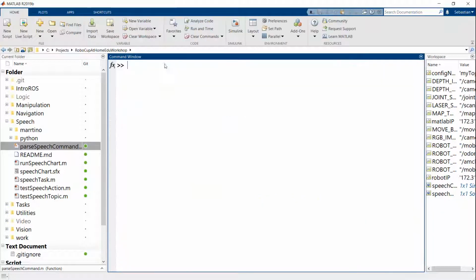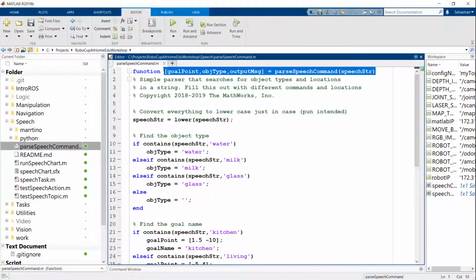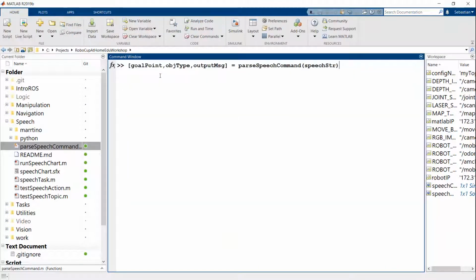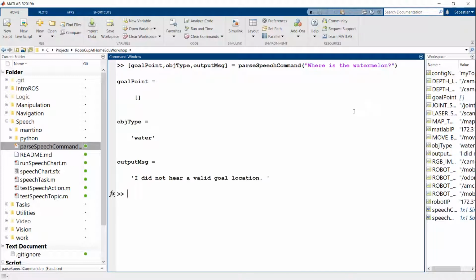So first, let me just test this by just typing in a string. I'm just going to copy this function definition here, and I'm going to run it, but instead of passing in a variable here, I'm going to type something. So for example, where is the watermelon? And you see that if I run this, there is no target goal point because I didn't say any of the room names. It picked up the object type as water because I said watermelon, and the output message is I did not hear a valid goal location, which the robot might then speak.